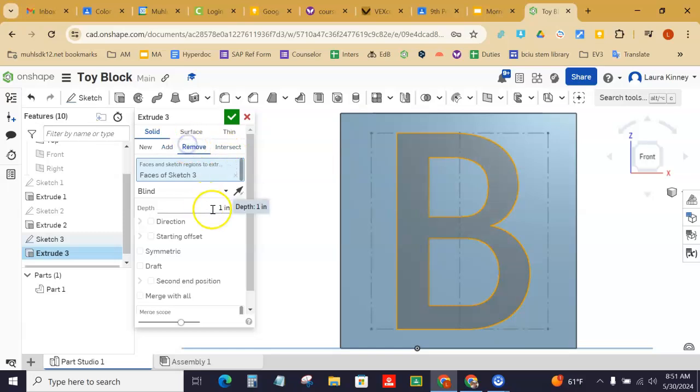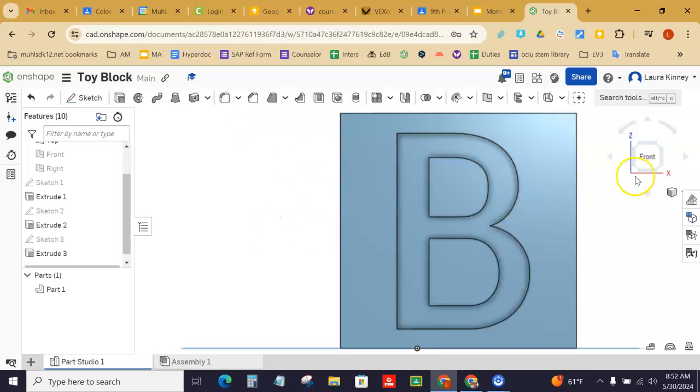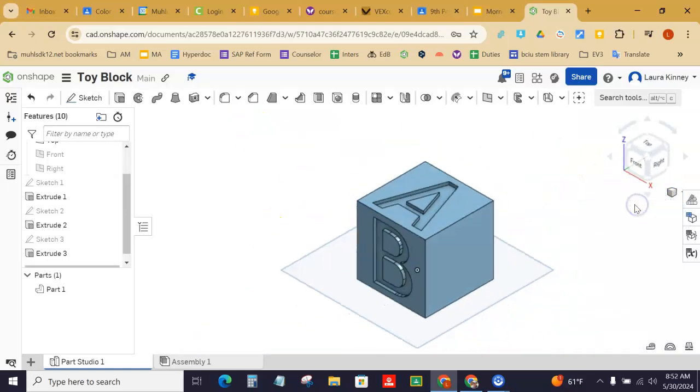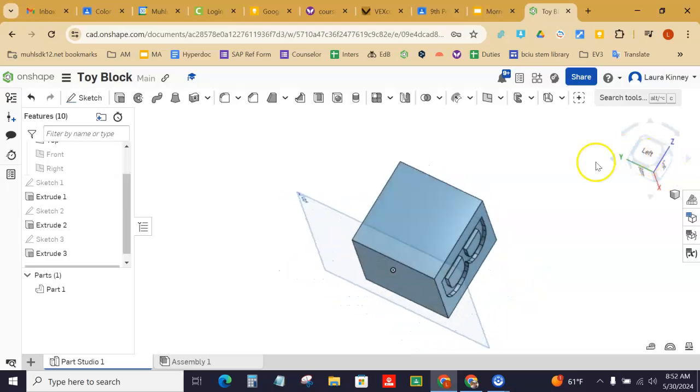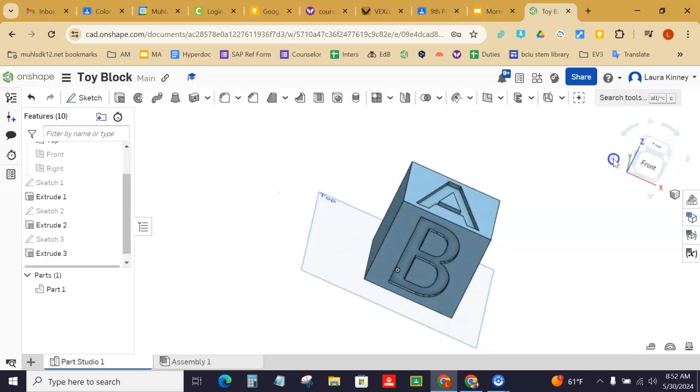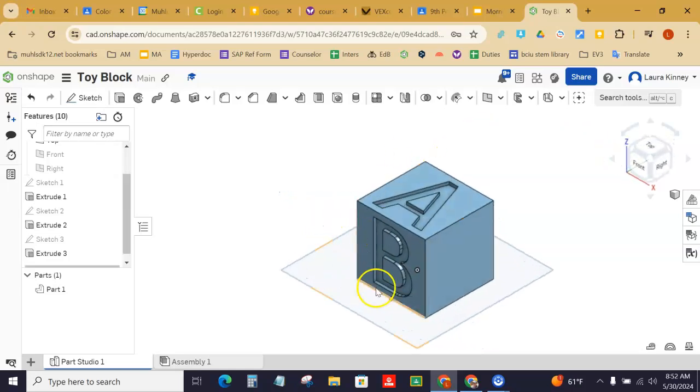So these steps become repetitive. I'm going to change that value to 0.125, and I've changed it to remove. Now I want to hit the green check mark and check my isometric view. So you need to navigate all around your cube, adding letters. There should be a letter on every side. Once you have that, then you would create your multi-view drawing in assembly 1 and turn it in.